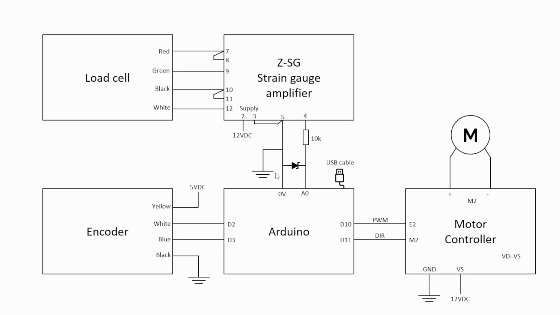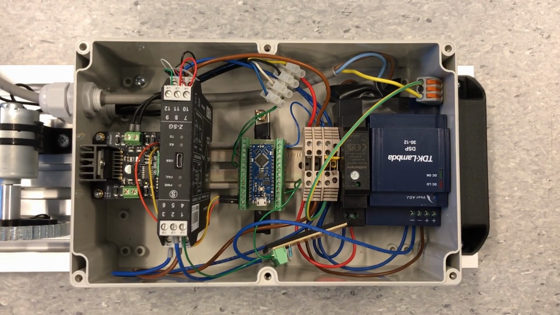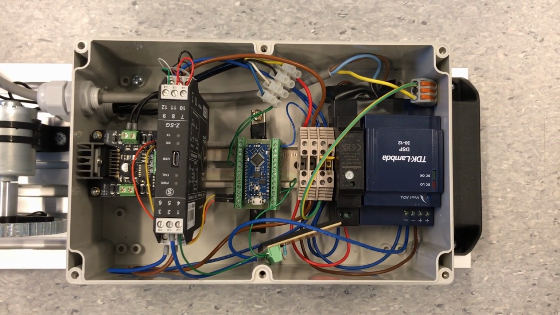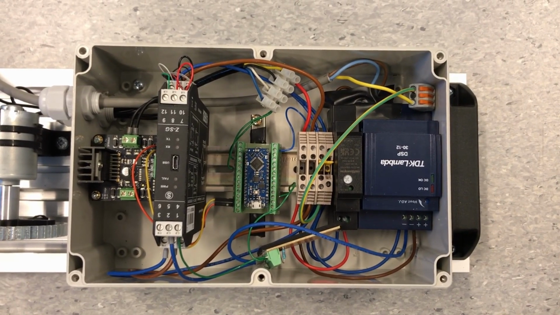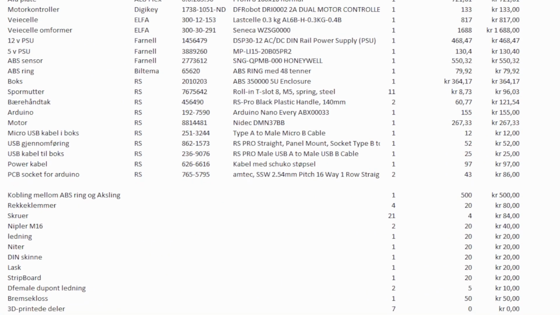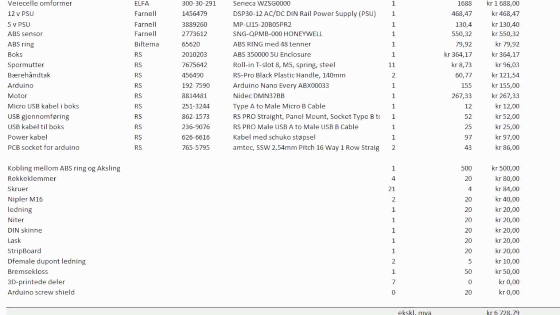I can also mention that the ground wire from the wall socket is also connected to this ground. Inside the box, everything is hooked up according to the diagram, like this. The exact names of the components used can be found in this list.